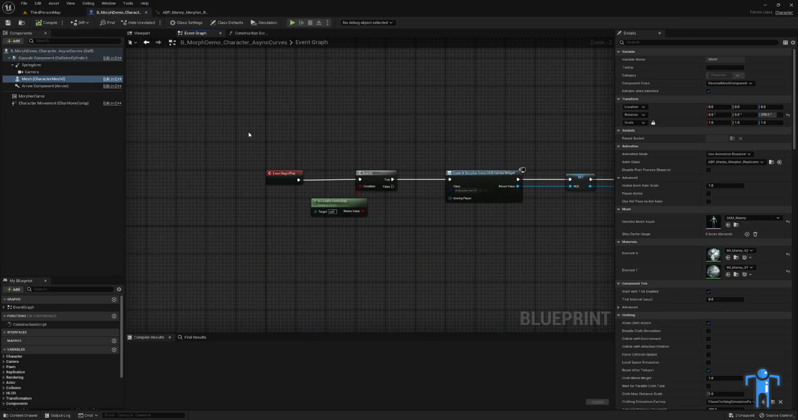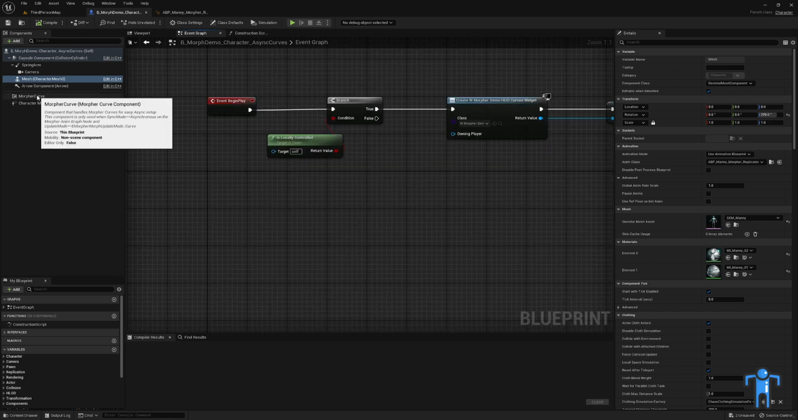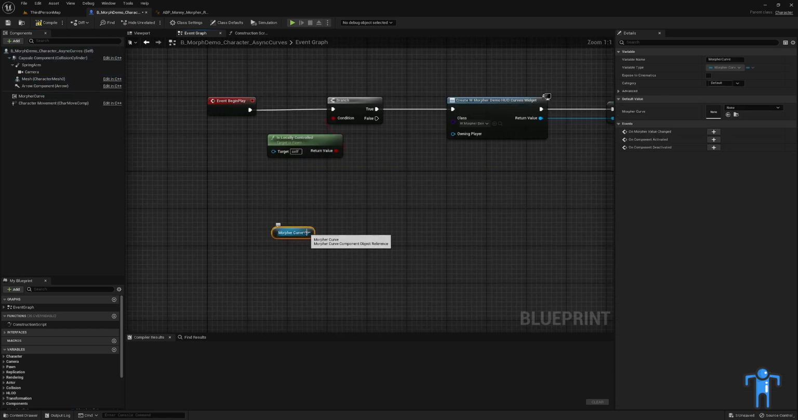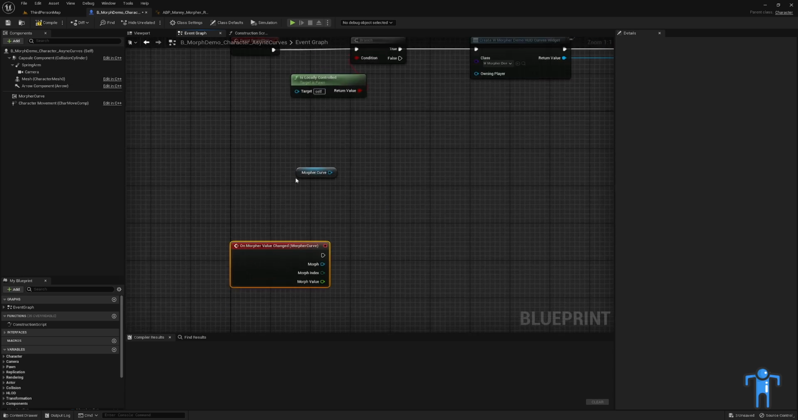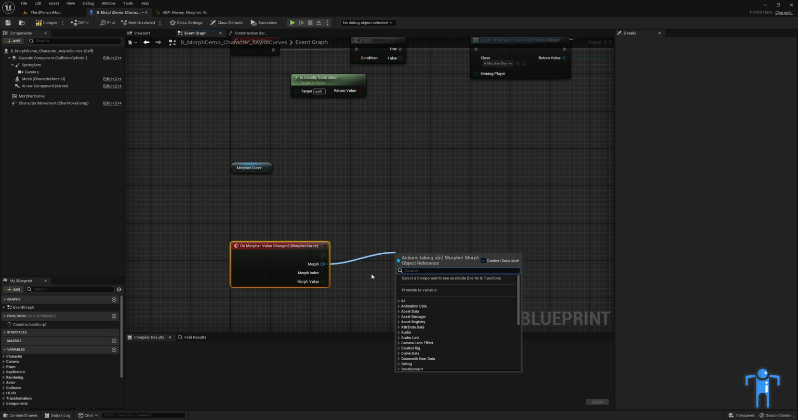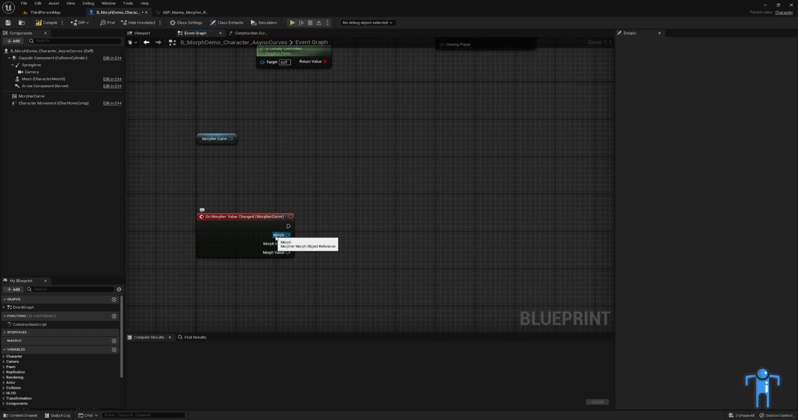So what this gives us is we've got the same TMap with an FName and a float value, but we have a callback now. So anytime a morph value changes within that TMap, we have this event. So morph will always be null pointer, because it's a curve, we don't have a reference, but we do have the index and the value.